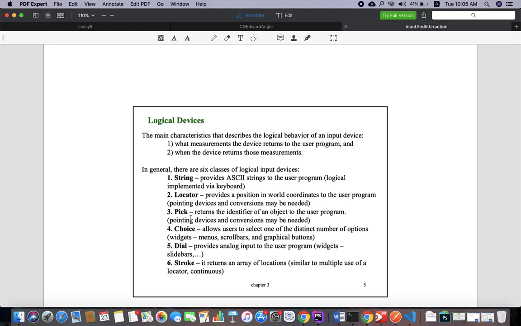The next part we have is a pick. Pick provides an identifier. Now imagine you have multiple objects, and you need to choose one of them. That is what we call a pick. So pick is majorly done using the pointing device or the mouse. Imagine in the Counter-Strike game, you need to pick up a gun. You just click on that particular gun, and the identifier will be provided to a program, and the program will take further action. That is what we call a pick.